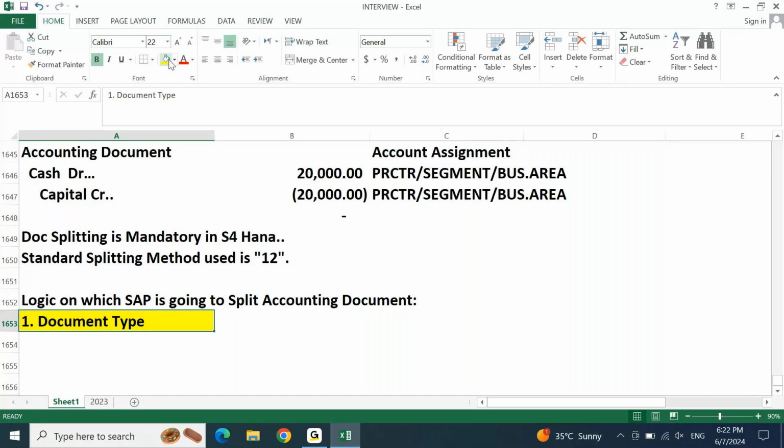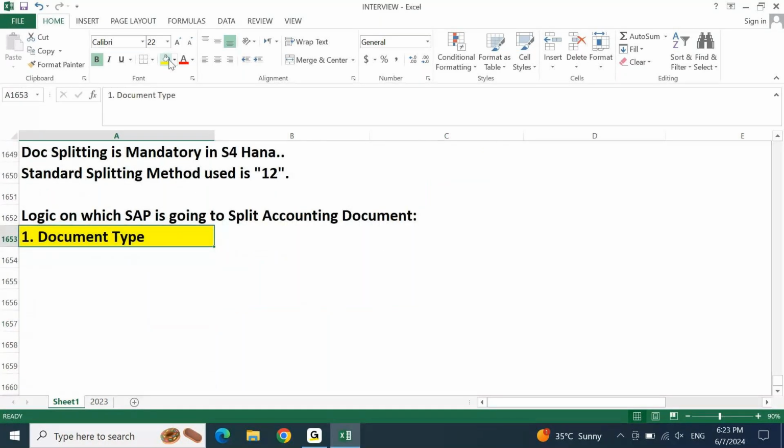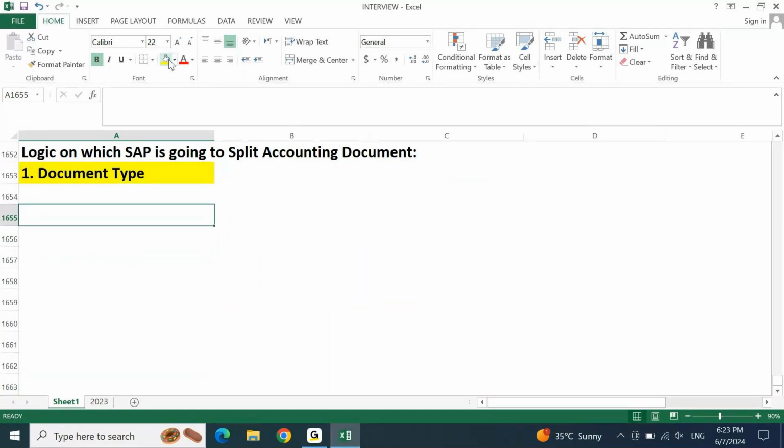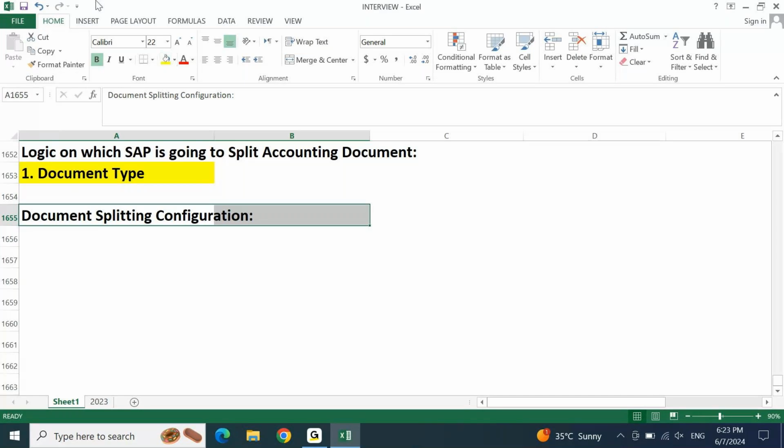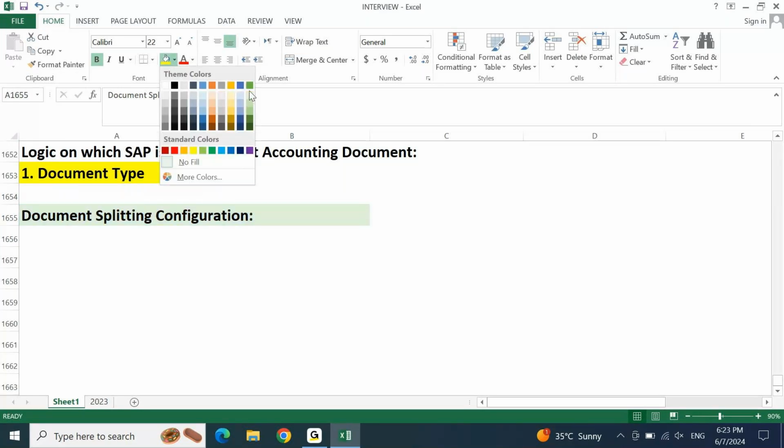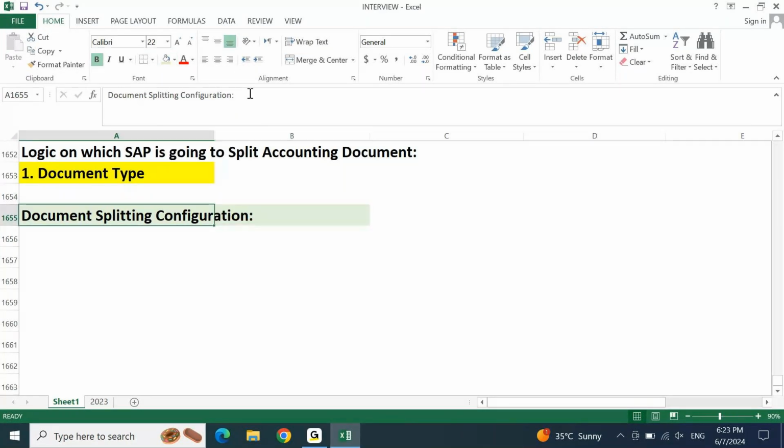Most of the clients will be using SAP predefined document types only. Now, when you're talking about a document type, here you'll have to represent one point called document splitting configuration. From the document splitting configuration, there is one dedicated setting, one dedicated configuration which is representing document splitting for document type.